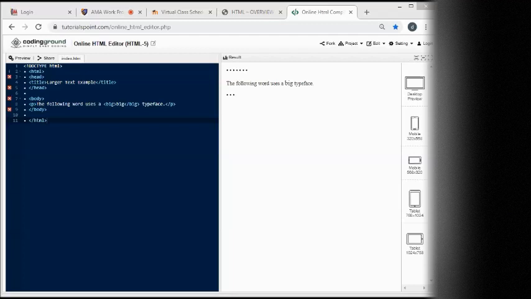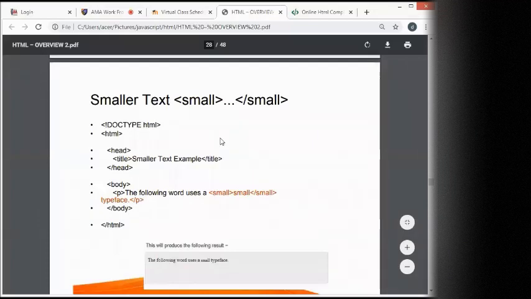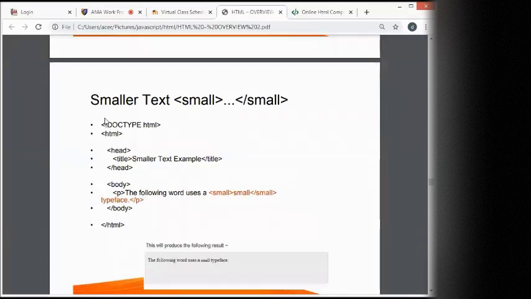As we can see in the result, the text between the opening big and the closing big tag becomes bigger. The big tag cannot make the text larger than the browser maximum font size. And take note, the big tag is also obsolete in HTML5. Next, if we have this big, we also have the smaller text.